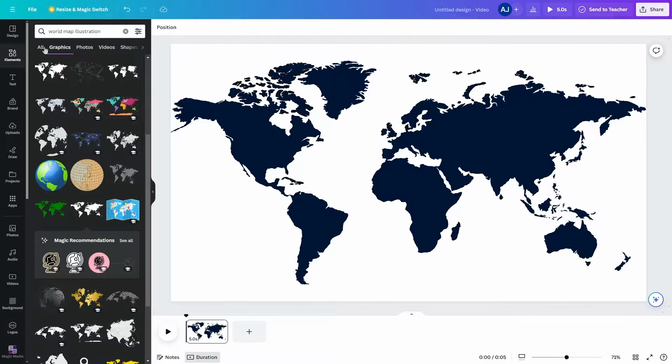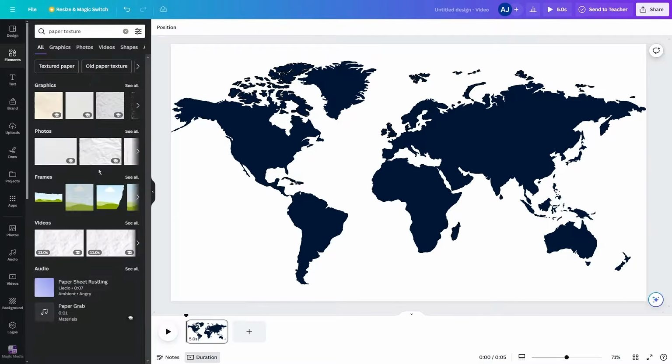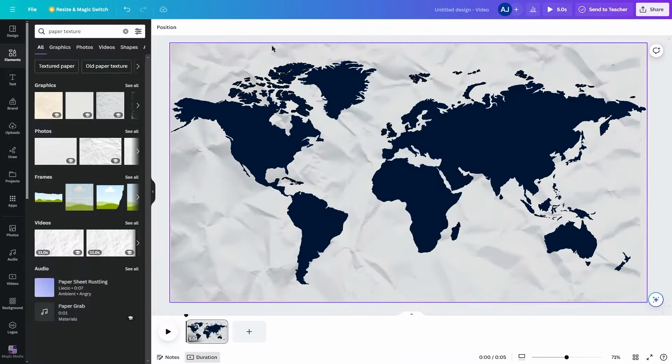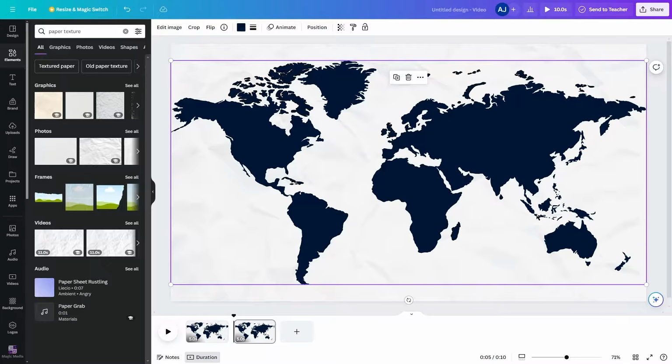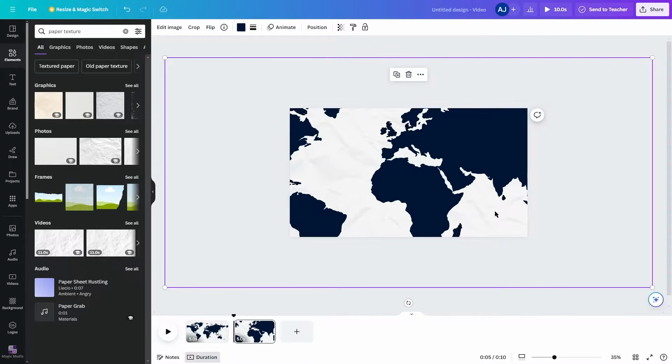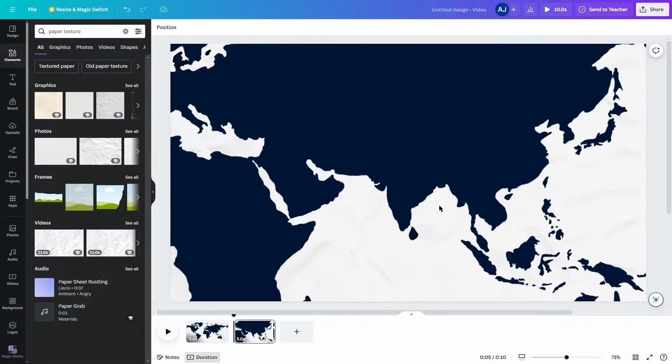For background, to not look empty, use a texture. I chose crumpled paper texture and reduced its transparency so that it is barely visible. Next, duplicate the first clip using Ctrl+D on Windows and Command+D on Macs. And zoom to the required part of the map.